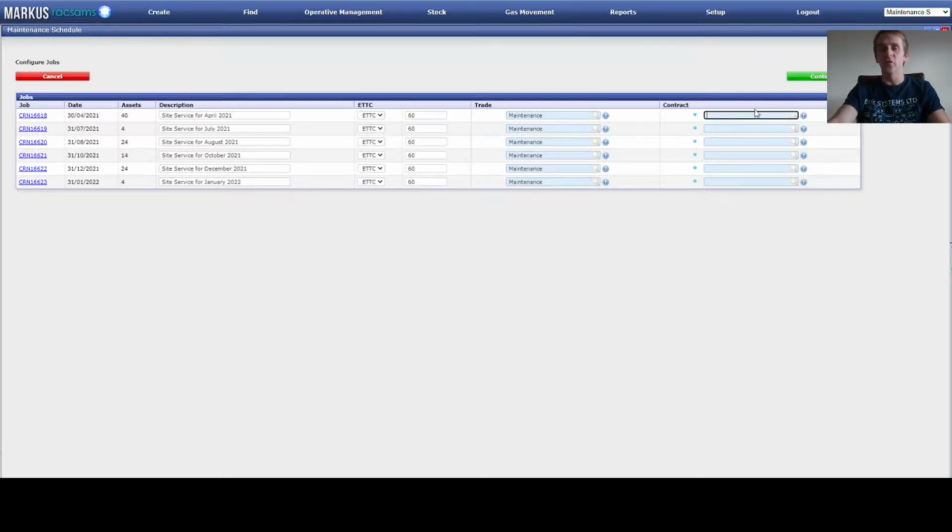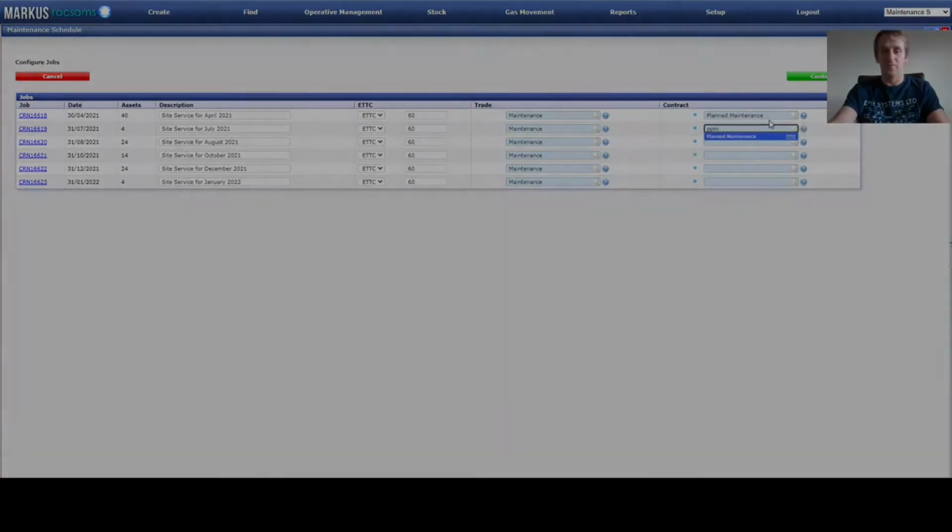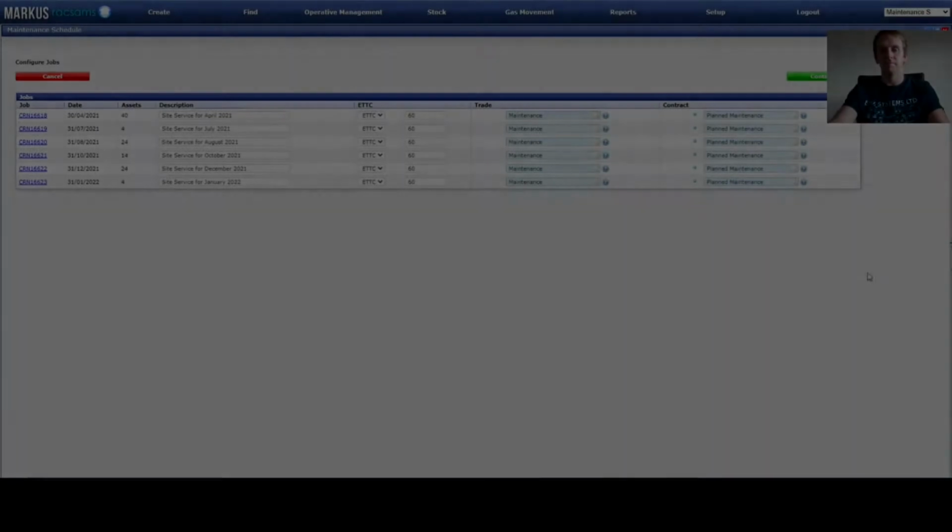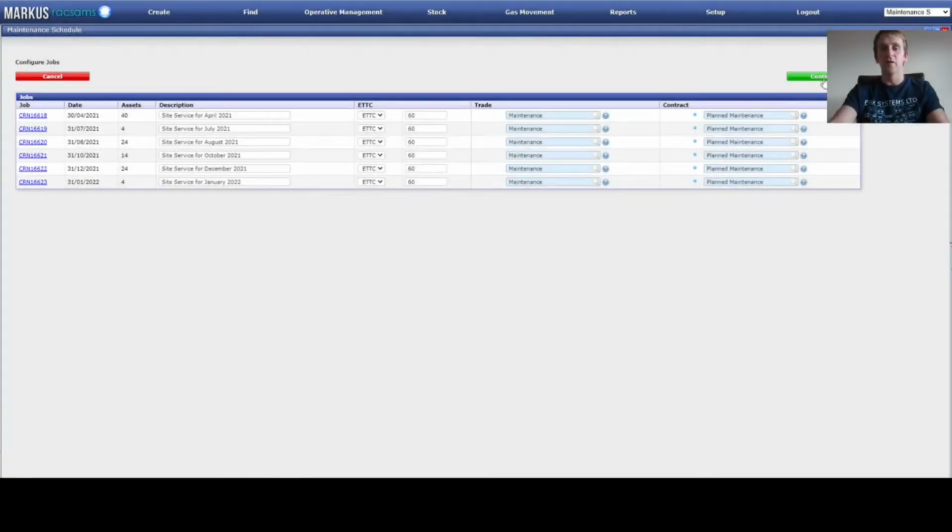Similarly, we've also got the contract. If you have differences in the jobs, you could also put them on different contracts. This demo system is only set up to have the one contract at the moment, but you could have many. You could have ones for filter cleans, ones for major service, ones for minor service. So you could specify different contracts for different things. I'm just going to very quickly run down here and complete these all with a PPM. Once we've done, press continue.